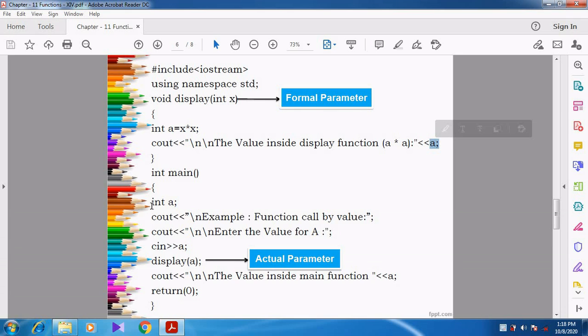Now you see in the main function, again I am declaring the variable a. That a is different from this a, which is in the function definition. Already we declared the variable a in the function definition, but this variable a is declared inside the main function. So there is no problem. Both variable names are the same, but they are declared in two different functions.